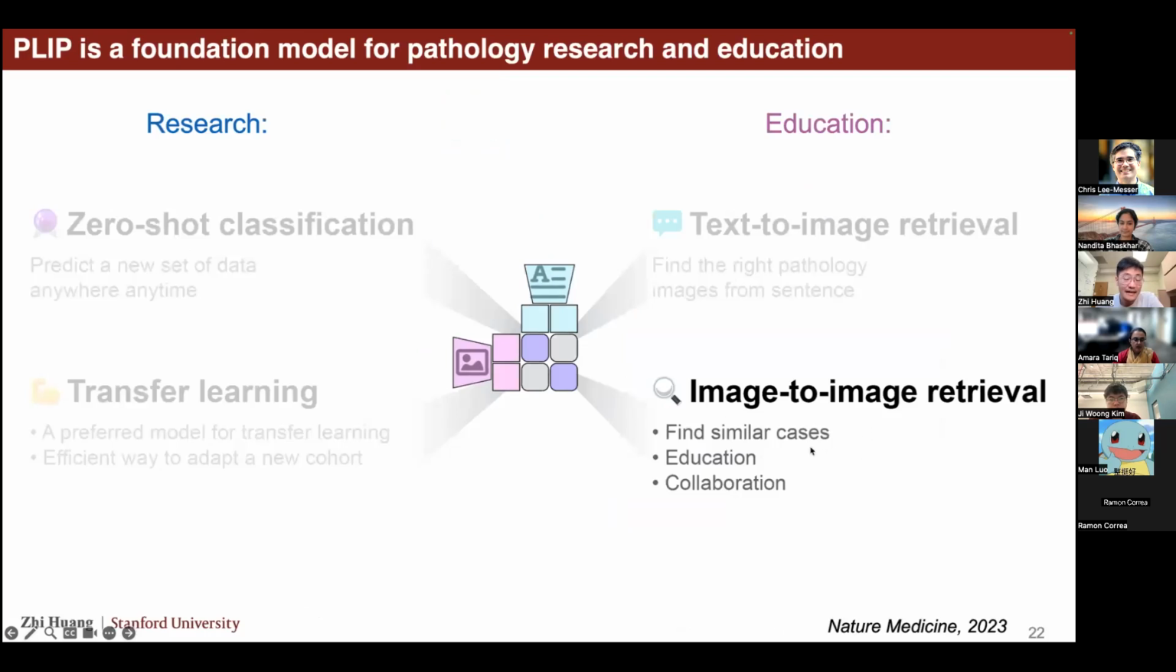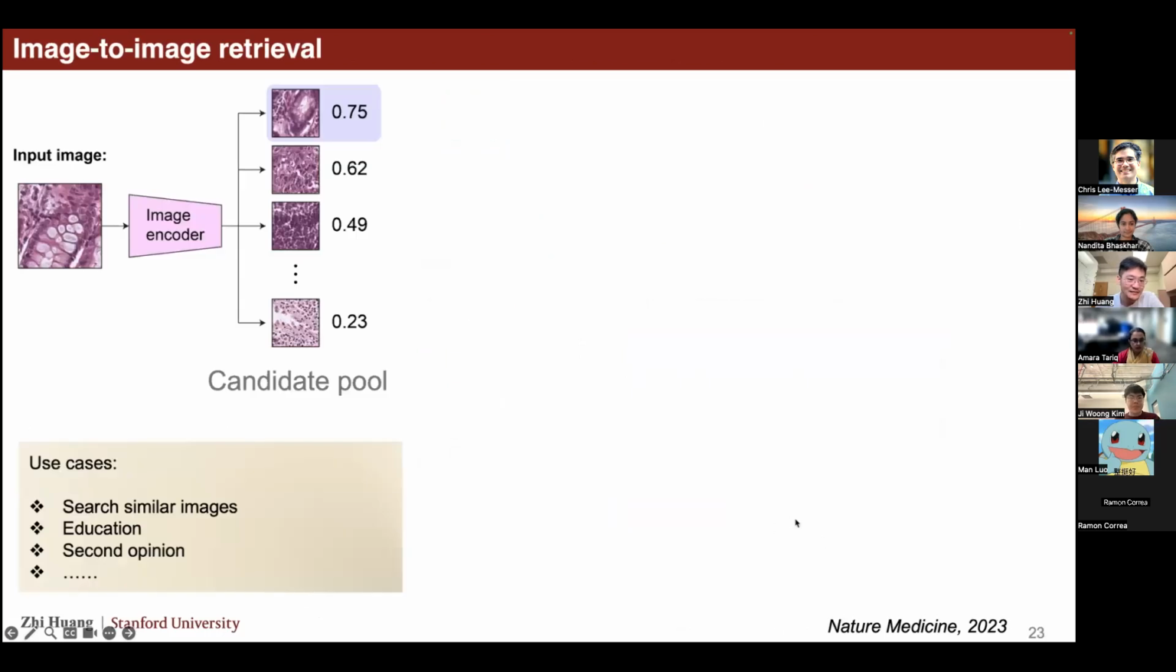And lastly is image-to-image retrieval. I would personally think this is the most exciting result and the most useful tool in the real clinical setting. Similar to the text-to-image retrieval, the input for image-to-image retrieval now becomes an image. Suppose you're looking at a whole slide image in your hospital. You open a digital pathology viewer, maybe take a screenshot and upload it to the system, and the system may be able to retrieve the closest image match.